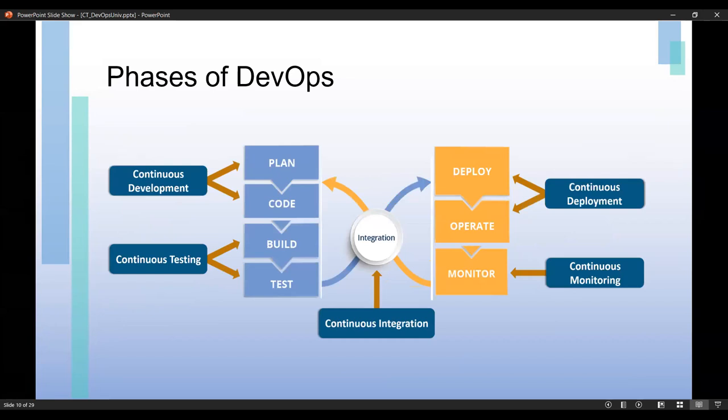So in the entire DevOps lifecycle, we have five different phases: continuous development, continuous testing to provide quick feedback, and continuous integration. Many developers will be developing the code, and we want to ensure that all the code is integrated and tested. So once the check-ins and commits are made in any version control system, we want to integrate everything.